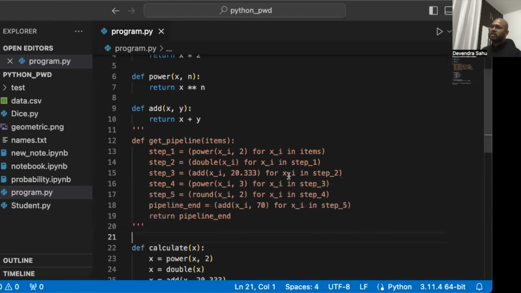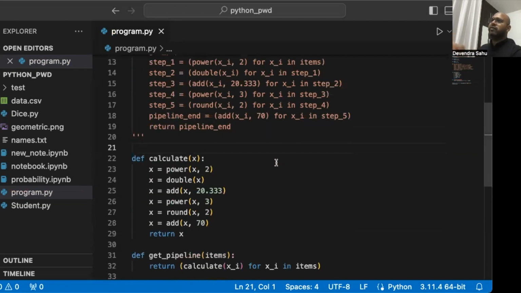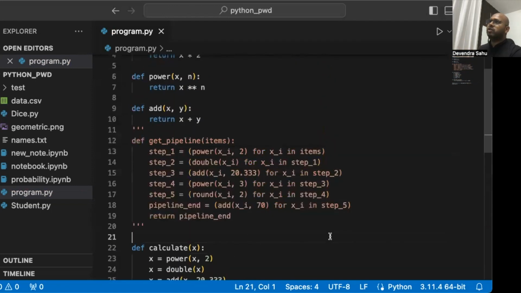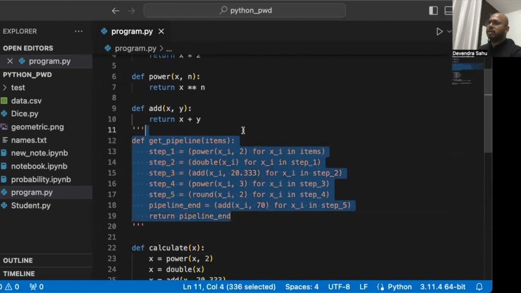So now the question arises: if we could have done the same thing with such simple code, why would we ever go back to our generator pipelines in this form?